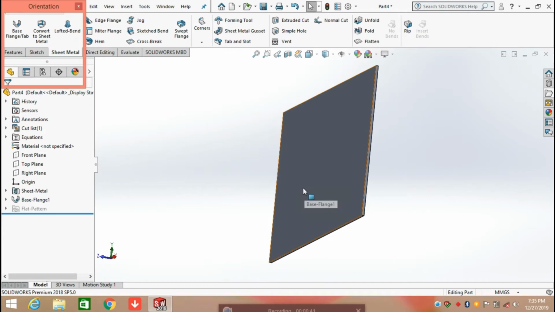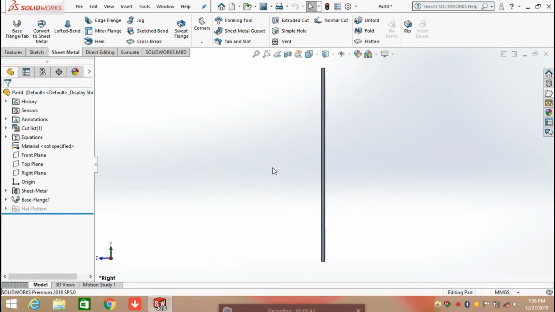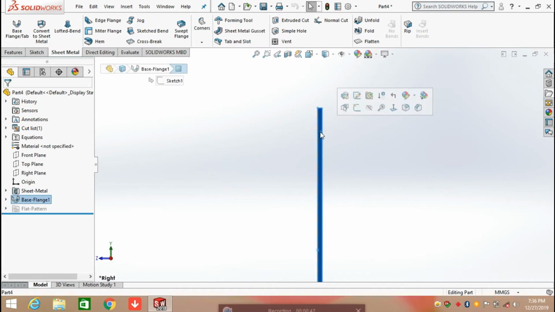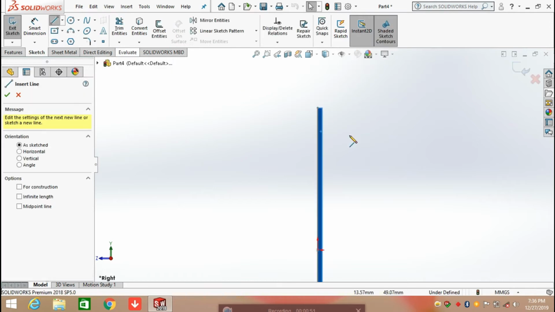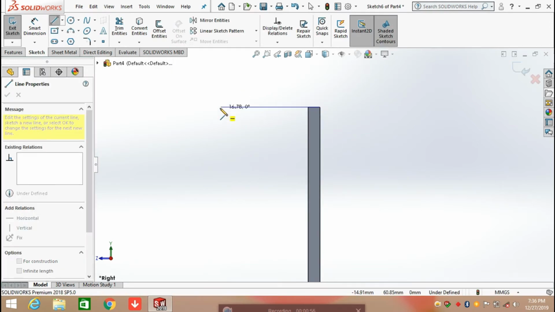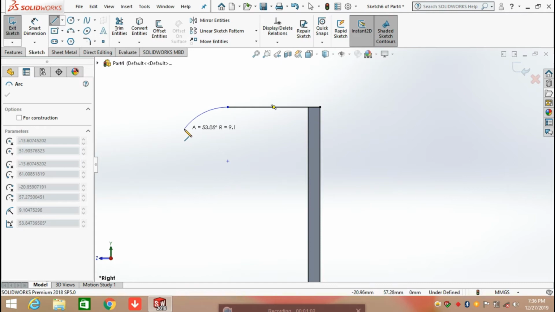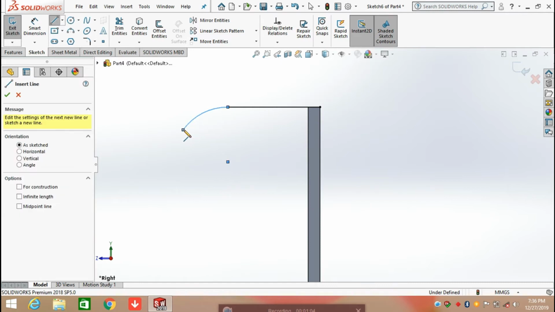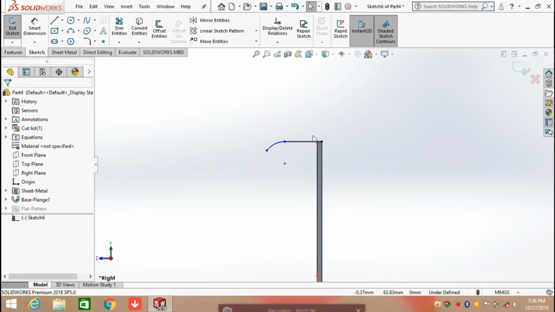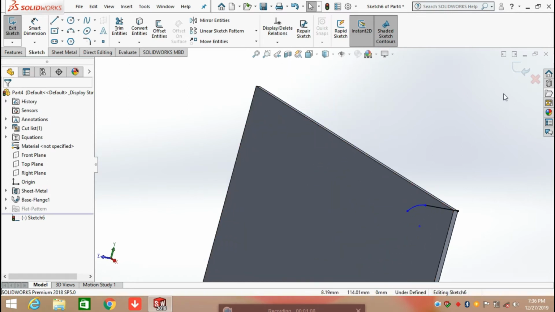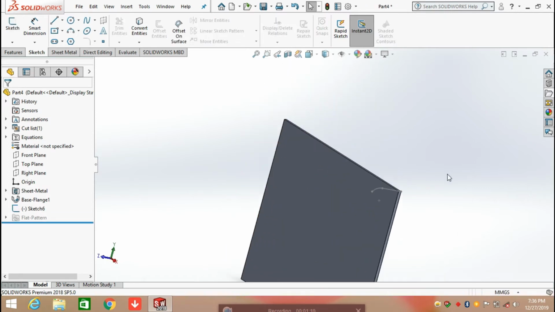After that, here we are going to create another sketch on a plane. So I am selecting any face of the sheet metal and going to draw a sketch here. I'm simply drawing a line and an arc. Now exit from the sketch.